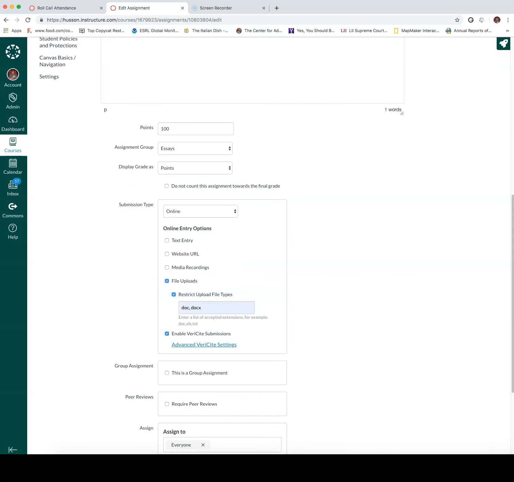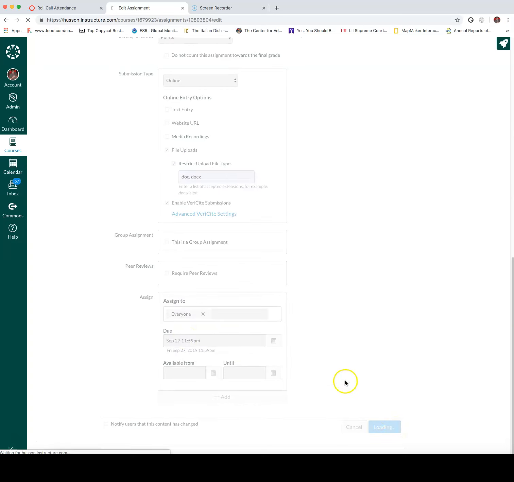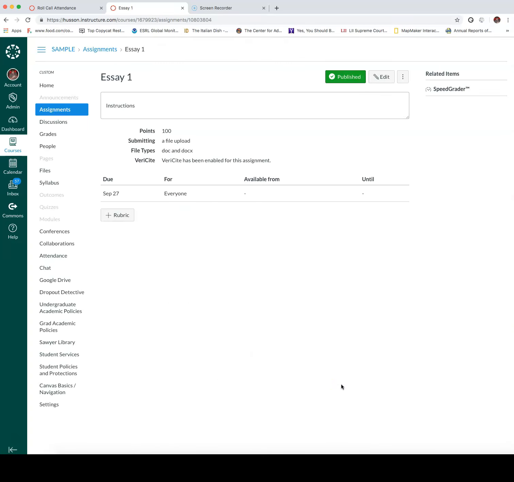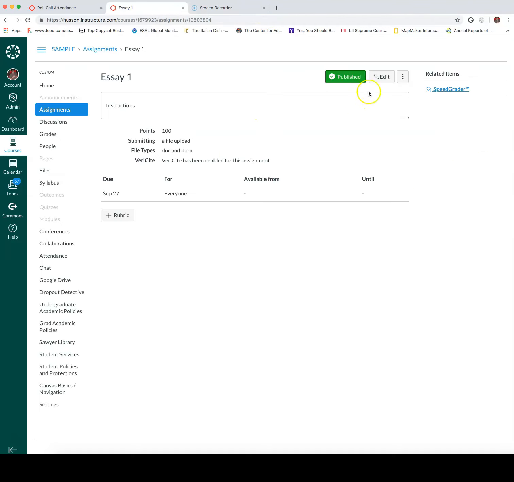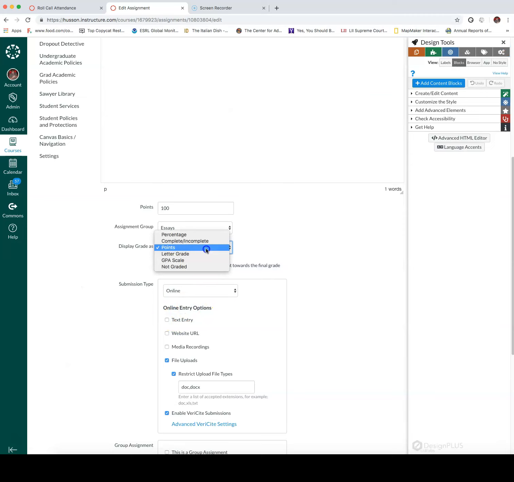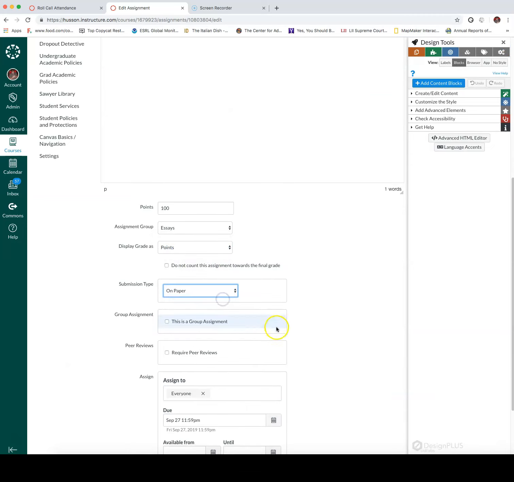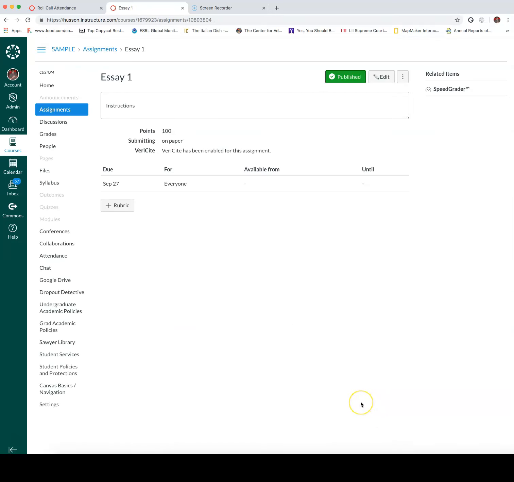Update settings. Notice it's assigned to everyone, and I have the due date, and then I click Save. Okay. So now let's say the assignments have come in. We go to SpeedGrader to grade our assignments. Of course, there's no students in this sample class, so it's going to tell us that, but we can also make it so if this is something we were just having students submit on paper, we don't have to worry about those things. Right there.